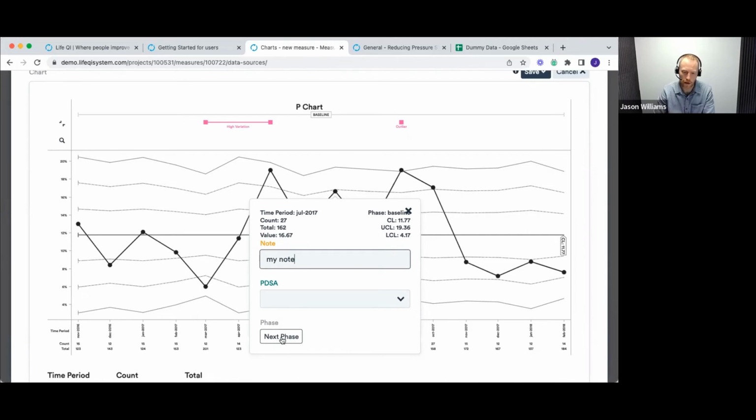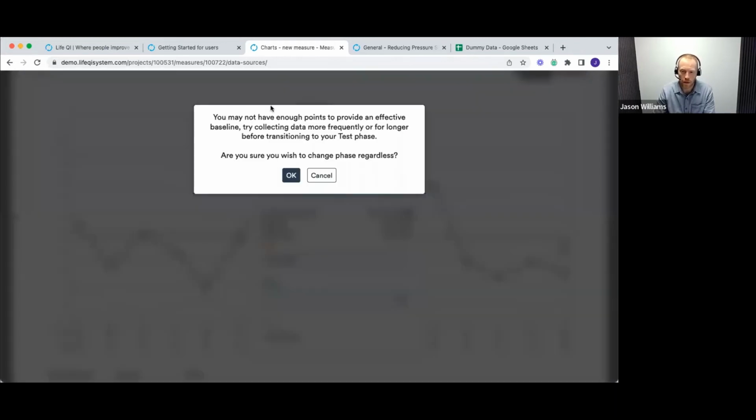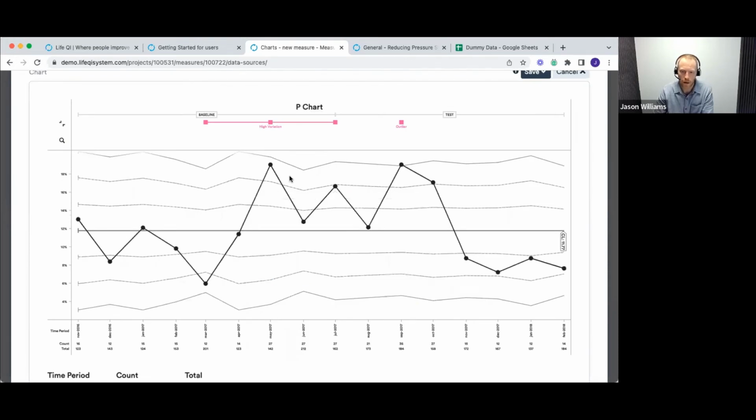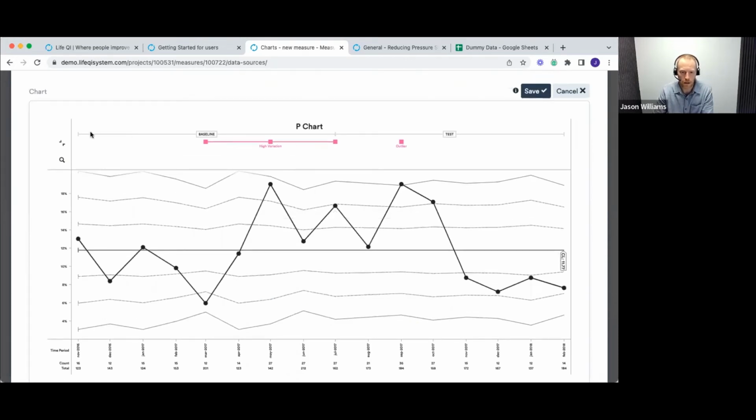So this is saying next phase. The chart has started in its baseline phase. If this is the data point that I want to transition from baseline into test, then I would click next phase. It's giving me a little warning here because I've done that quite early in the chart. I don't have that many data points. So it's saying it's maybe not best practice, but if I want to carry on and do that, just click OK. And what that's then done is this baseline period at the top here, there's now a marker here, and it now shows the test phase there.